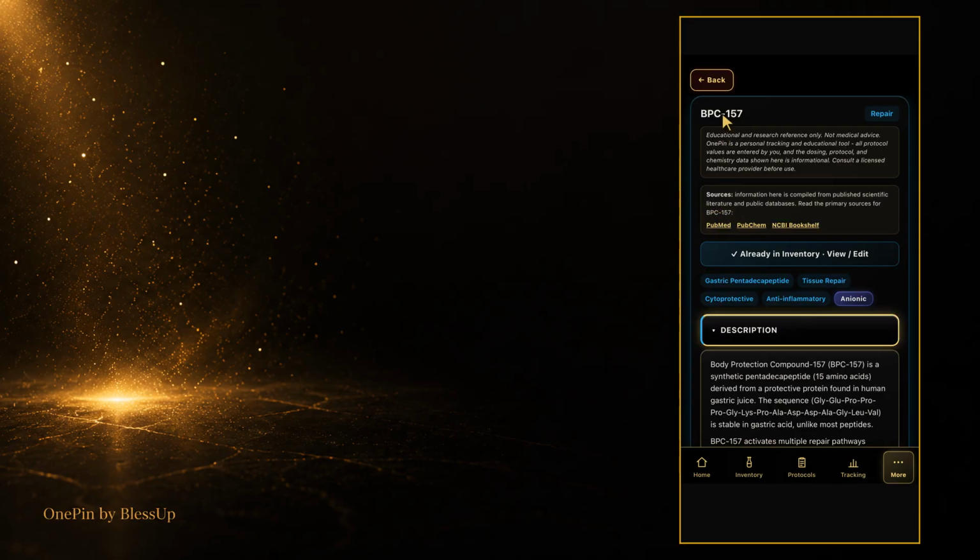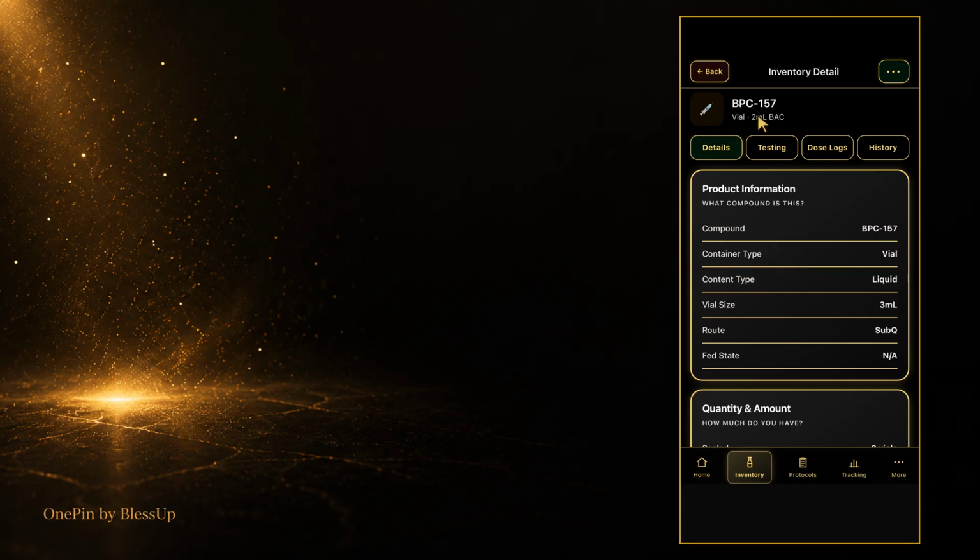Right under the name and the repair category badge, you get a row of tags that tell you the compound profile at a glance. Gastric pentadecapeptide, tissue repair, cytoprotective, anti-inflammatory, anionic. These are the headlines. Below that, if you already have this compound in your inventory, you see a link. Already in inventory. View or edit. Tap it and you jump straight to your stock without leaving the library.